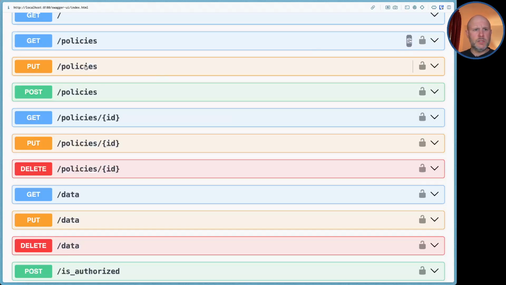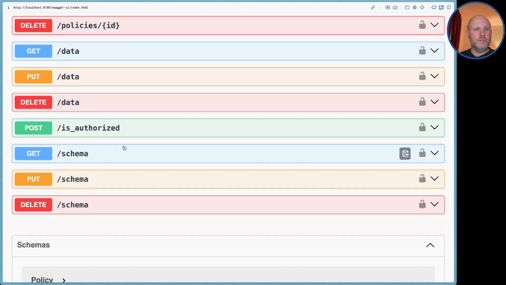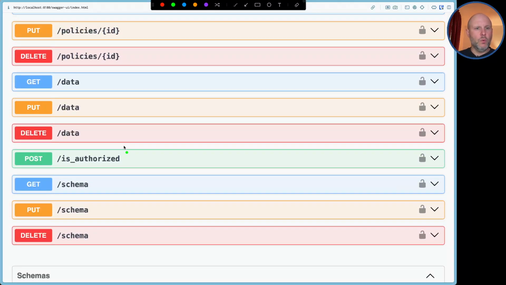And we can do this with a bunch of the other endpoints as well, right? We can add new policies. We can delete policies based on their IDs. We can do the same thing with schemas. And of course, we have the all-important is authorized API endpoint, which allows us to check if a given principal is allowed to perform a particular action on some resource. Okay, so now we have Cedar Agent up and running.